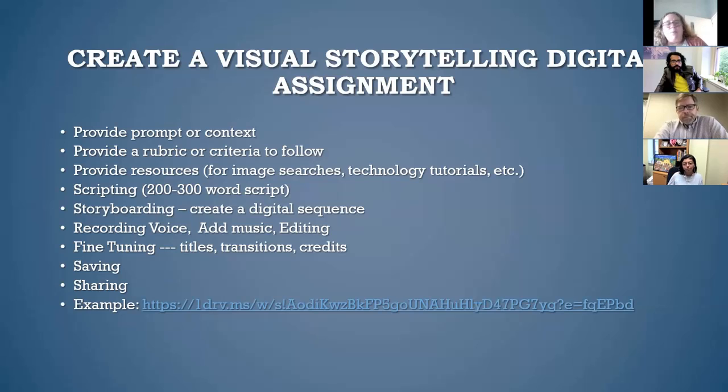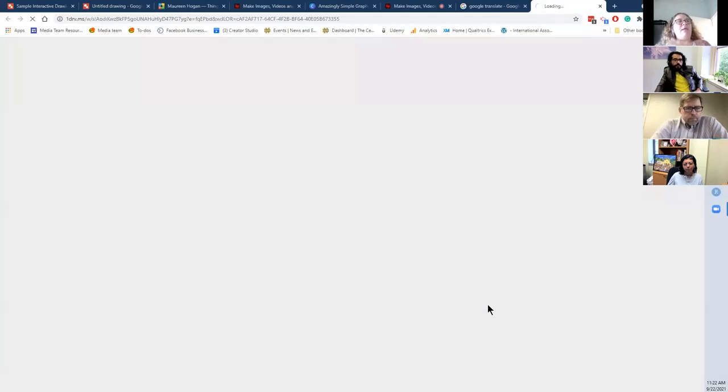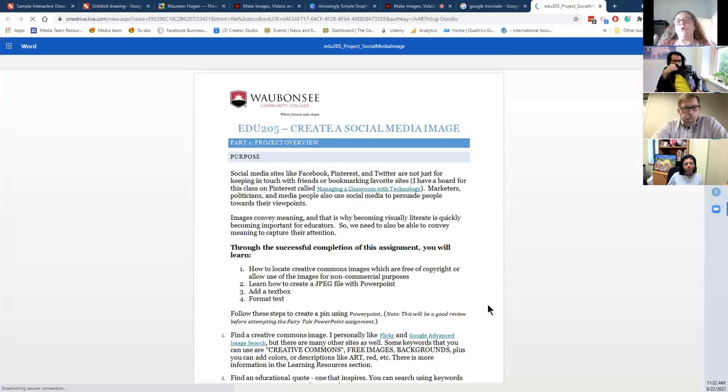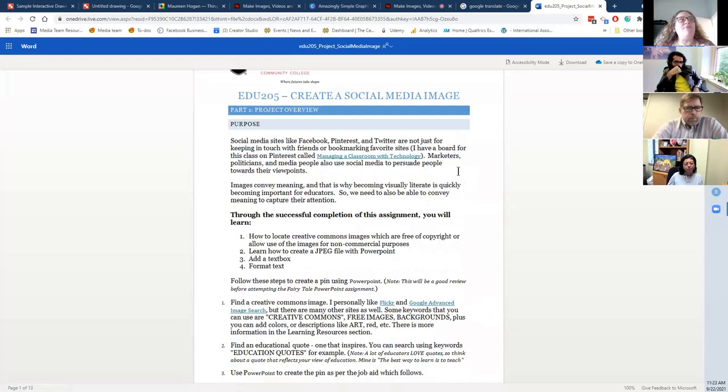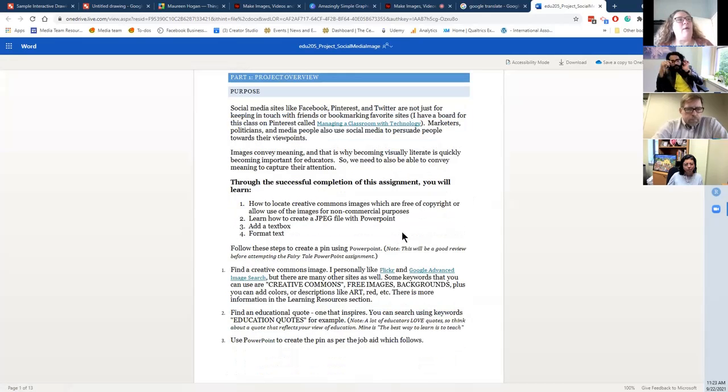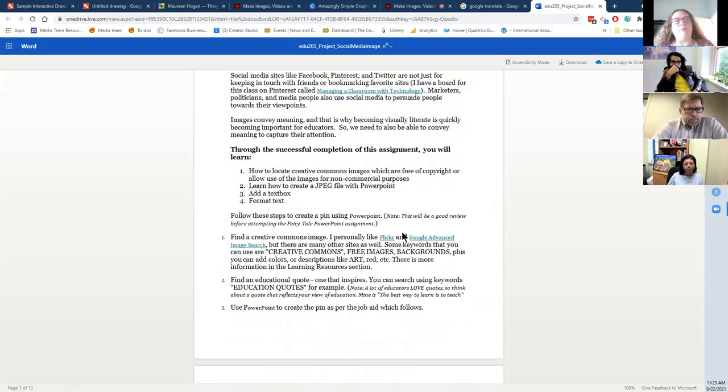Okay, I've got a couple more minutes here, but one of the things you have to do when you create any kind of assignment using technology is create some kind of job aid. I've given you an example here of what I mean by a job aid. You really have to do a step-by-step: what you're going to do, what the objectives are, what you're going to learn. I give this with all of my projects.